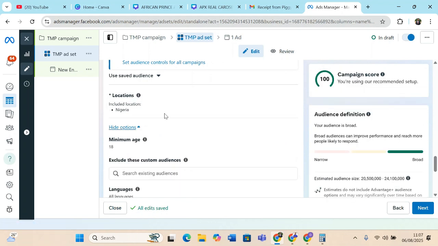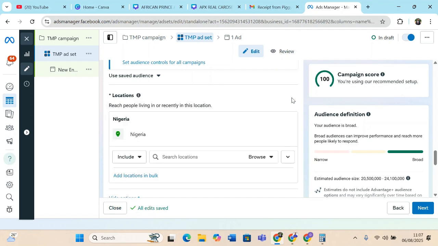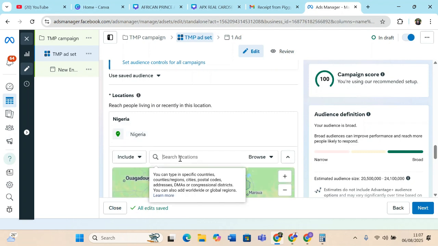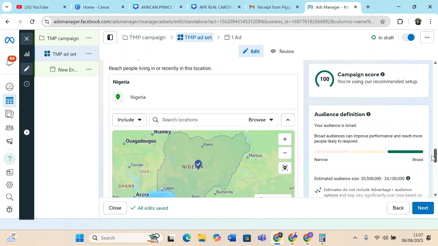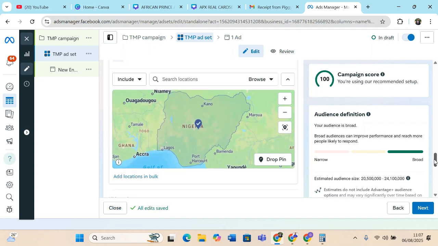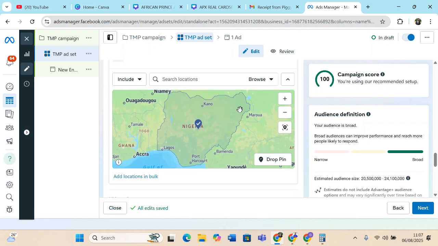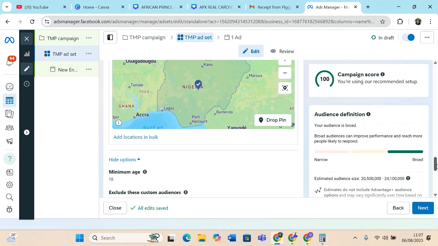So now you can see this location, that one should remain in Nigeria. If you now want Nigeria and Ghana, you are going to click on edit. Once you click on edit, you can include another country, probably Ghana, Cameroon, or any country that you want to include. But for the sake of this, I'm going to be using only Nigeria alone. You can see there are some countries that are very close to Nigeria as well. We are going to be choosing only Nigeria.